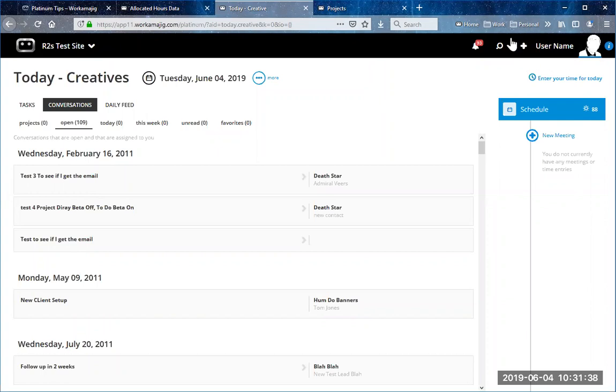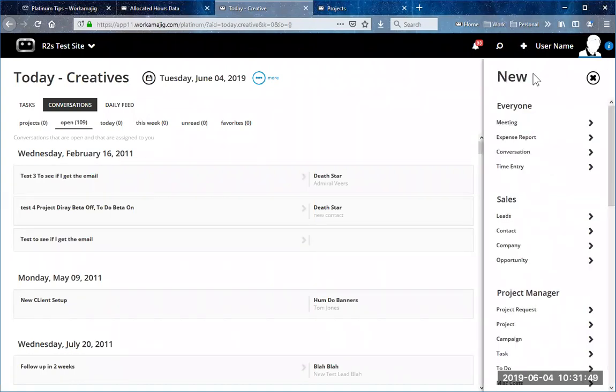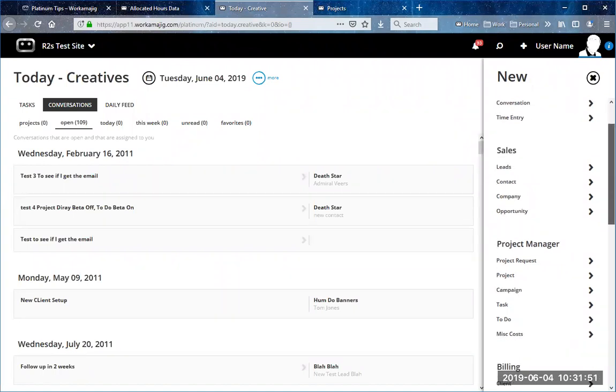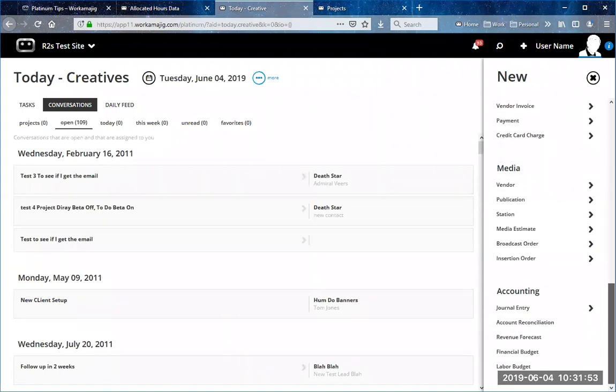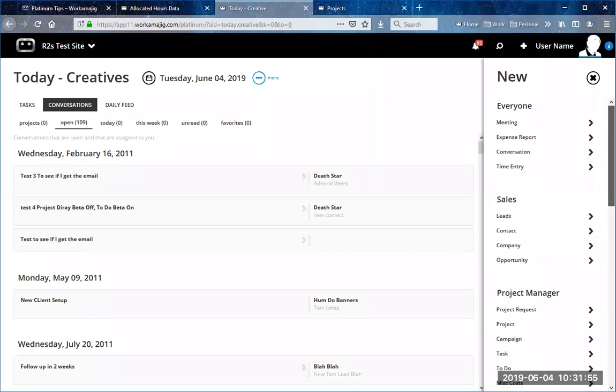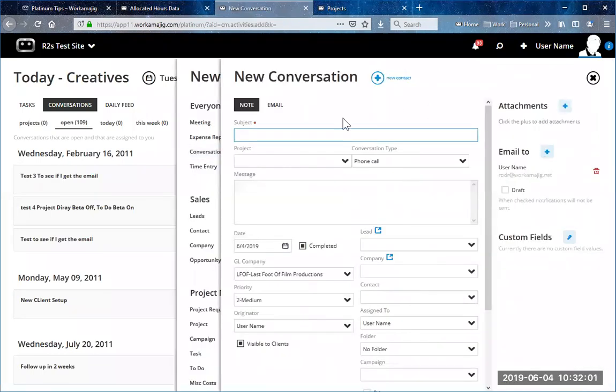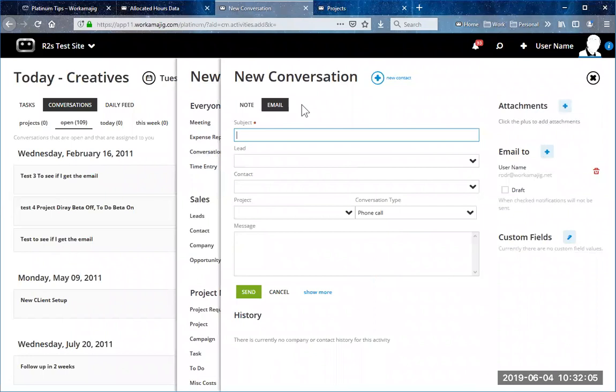When I'm trying to add a new record to the system, because I don't have the Add Conversations panel right here, since I have the option to add conversations, I can click on my plus sign up here. And this allows me to add a new record in the system for anything I have access to. And of course, one of them, right under my top there, under everyone, is conversation. So when I open up a conversation panel, I'm going to have two tabs. There's note and there is email.